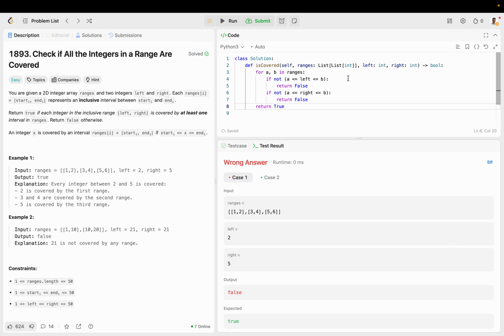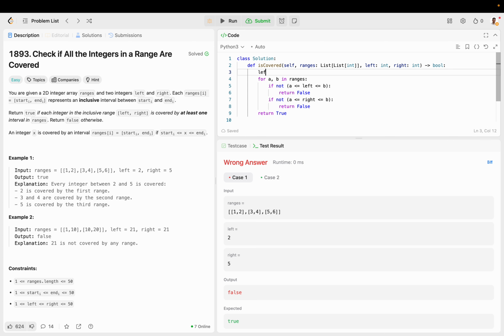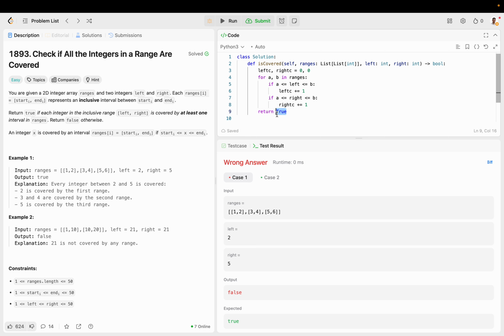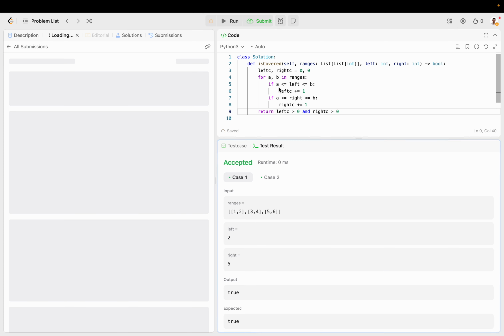Okay, that's not correct. Let's see. By at least one interval in ranges. Okay, so let's do this. Left count and right count equals 0, 0. So once both of the counts are at least 1, then we'll be good. So if A is less than or equal to left is less than or equal to B, then left count plus equal to 1. If A is less than or equal to right is less than or equal to B, right count plus equal to 1. And then return left count is bigger than 0 and right count is bigger than 0, because there will be at least 1. Then you know that they're all covered.